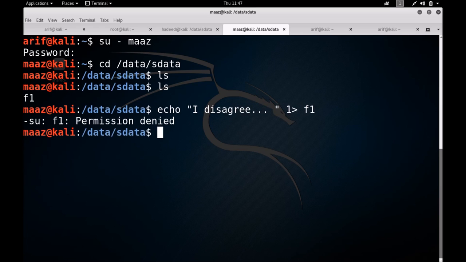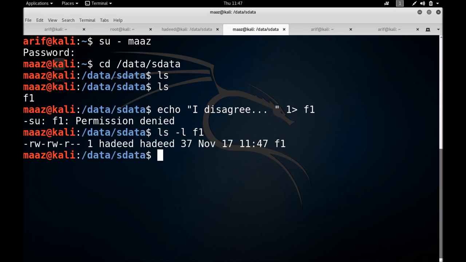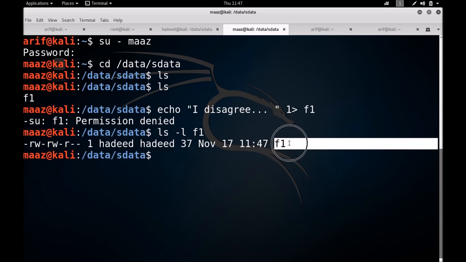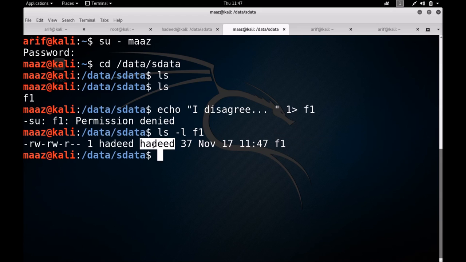Permission denied. Why? Okay. So Mars is trying to write this file f1, which is owned by Hadid and the group is Hadid. So Mars is others for this file. So Mars cannot write this file. So that is the reason that we have got the permission denied message.